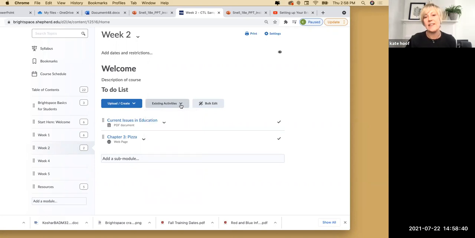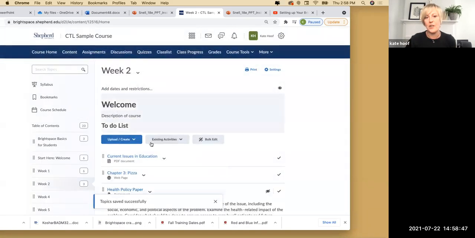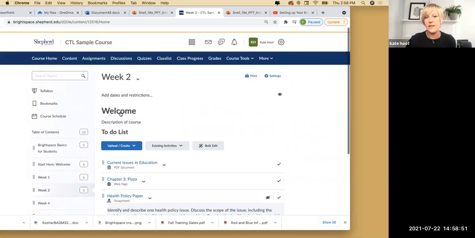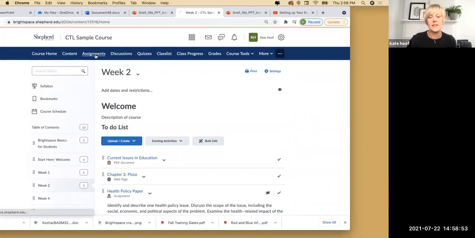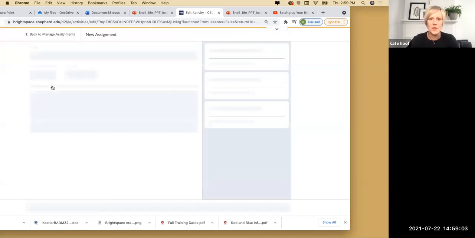So existing activities, because I already created them, let me go ahead and grab an assignment. I want to put the health policy paper here, and there it is. Okay, so how did I create that? Well, if you need to create new assignments, ones that maybe didn't migrate over, if you just want to start from scratch, you go to new assignment. And this will just walk you through it.